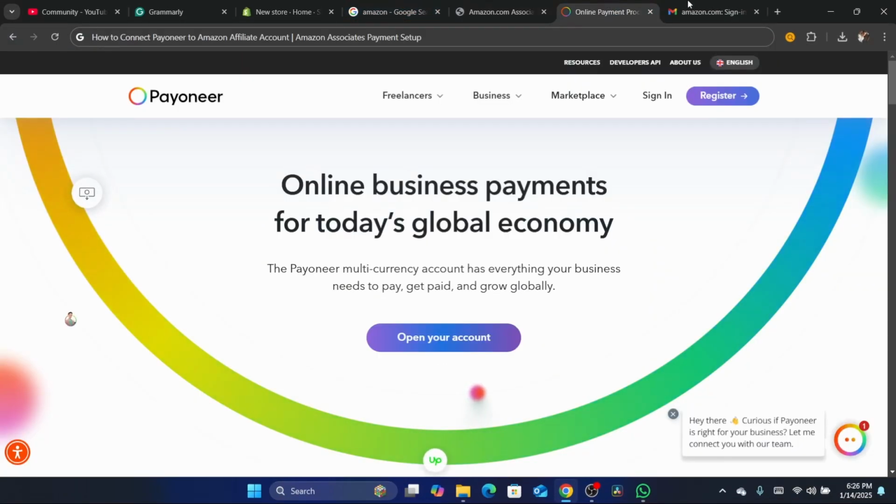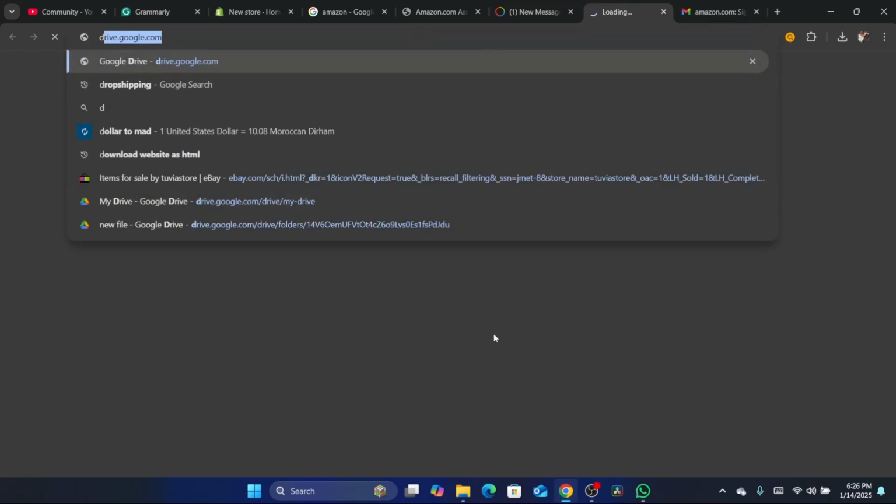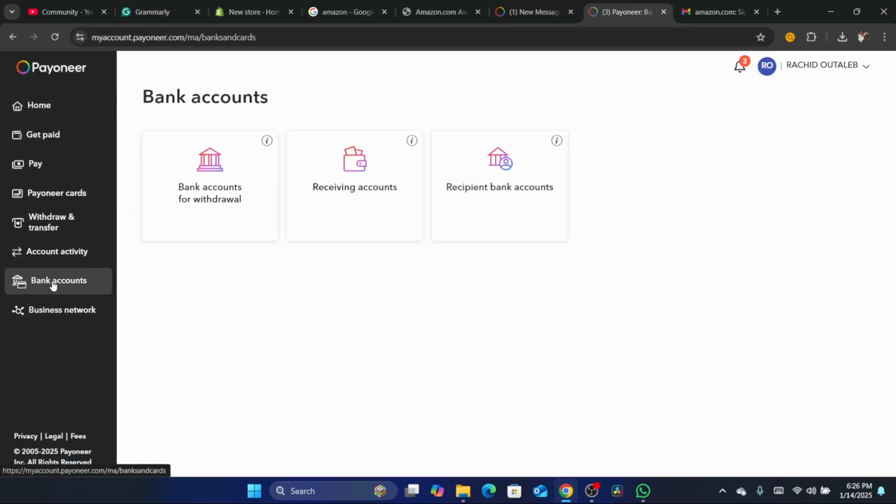Now what you need to do is go to your Payoneer account. That's what I'm going to do right now. You just need to log in to your Payoneer account and get the bank account information from Payoneer. Now how can you do that? It's very simple. Just click here where it says bank accounts in the left. You want to click on bank accounts and then click on the receiving accounts.